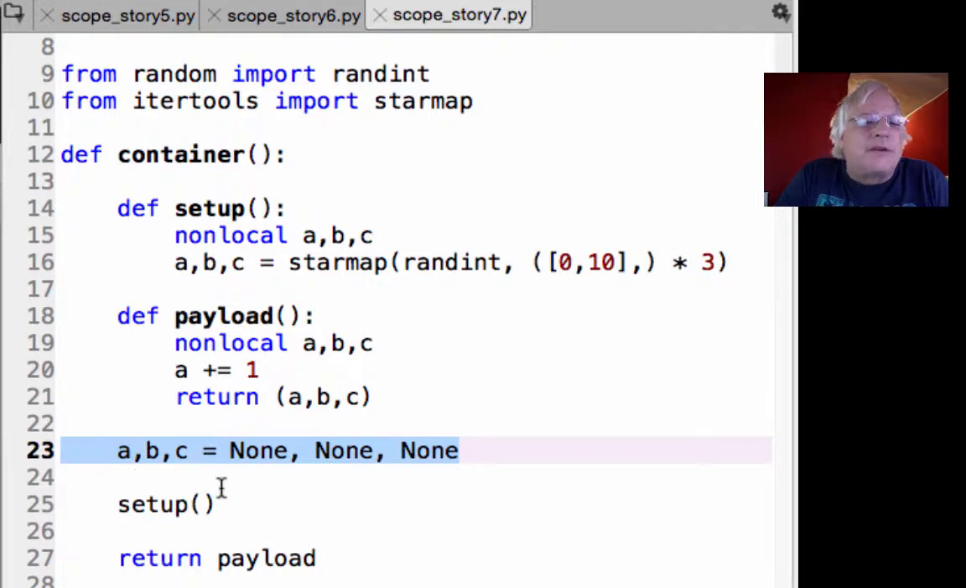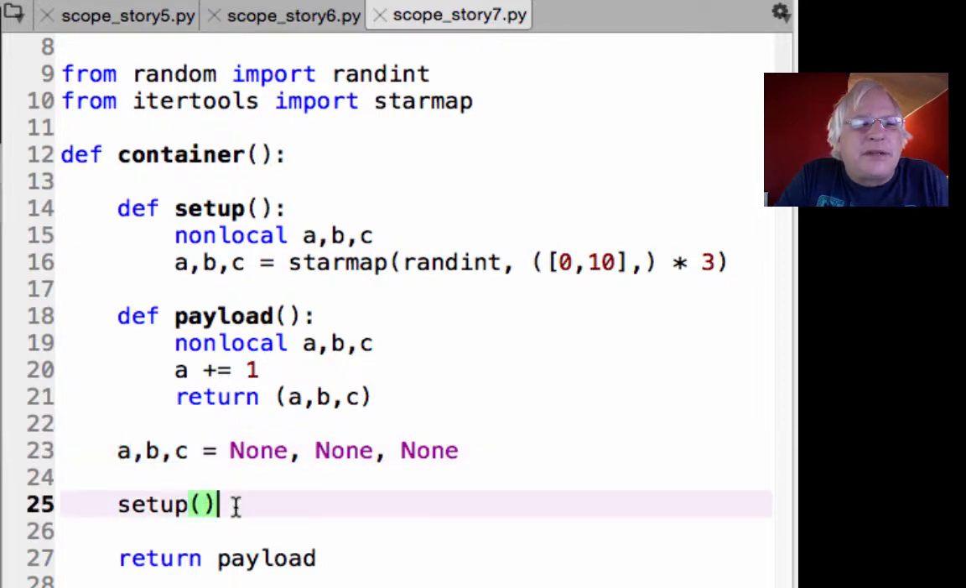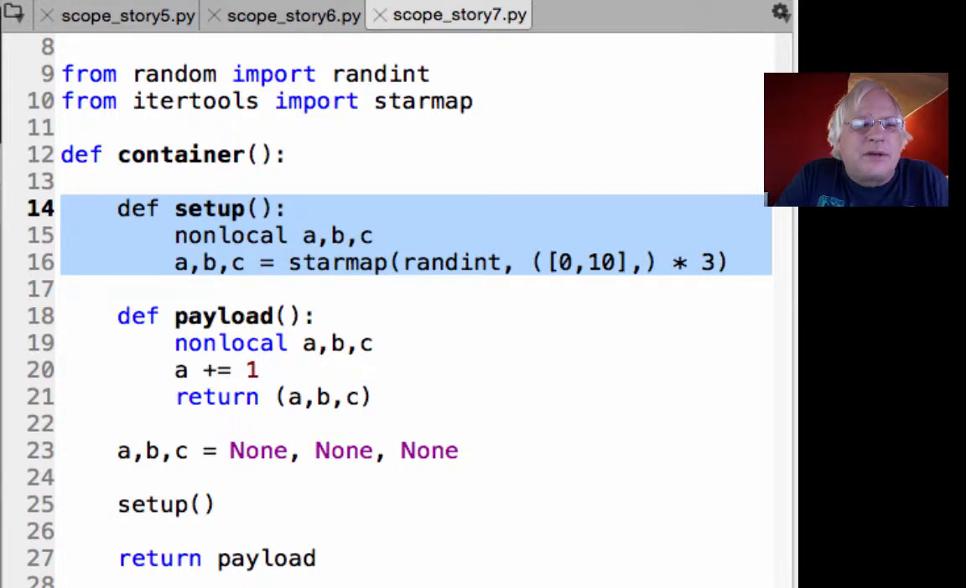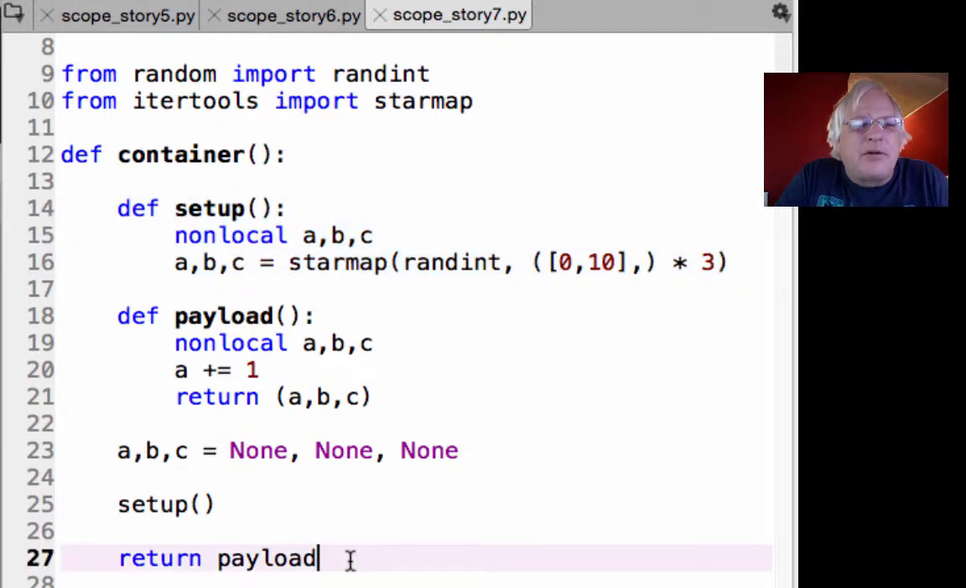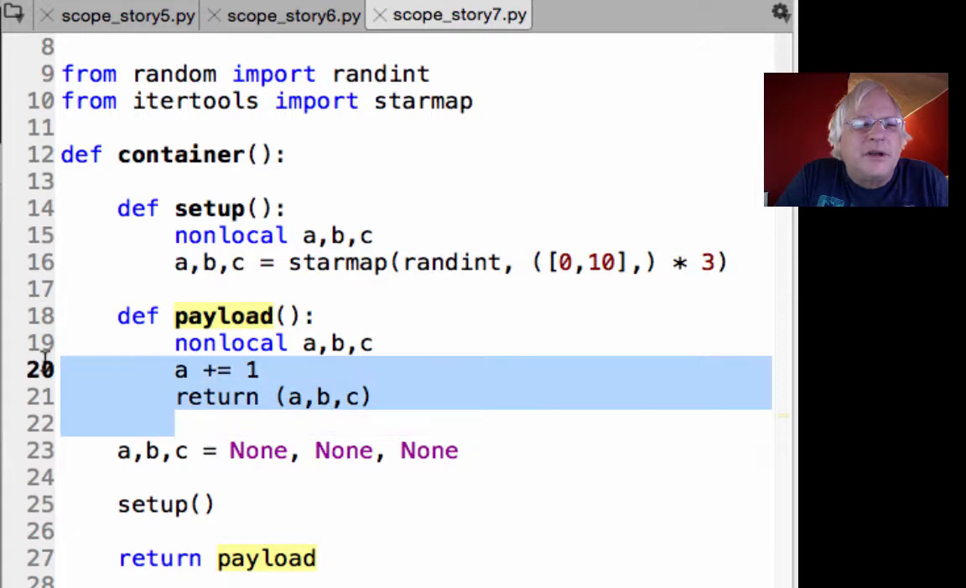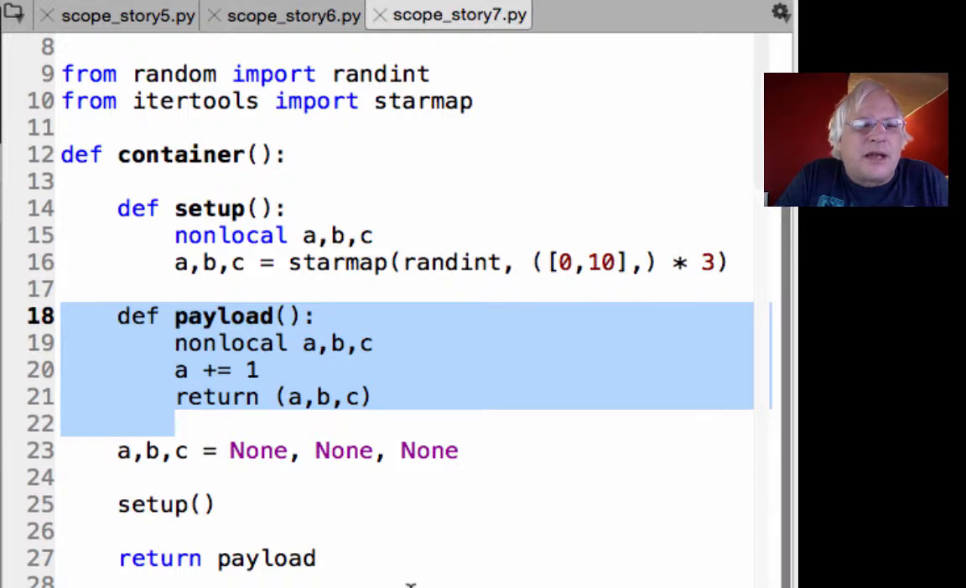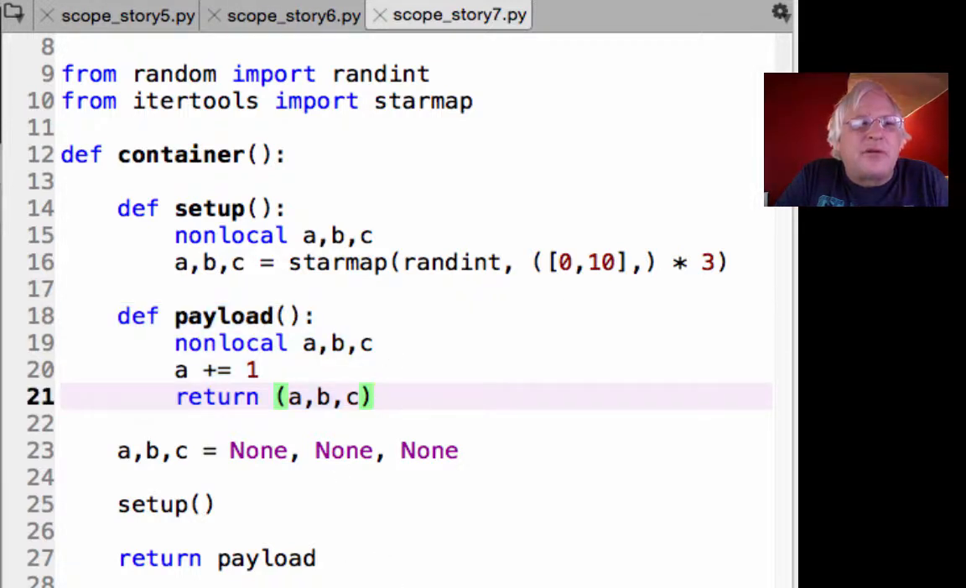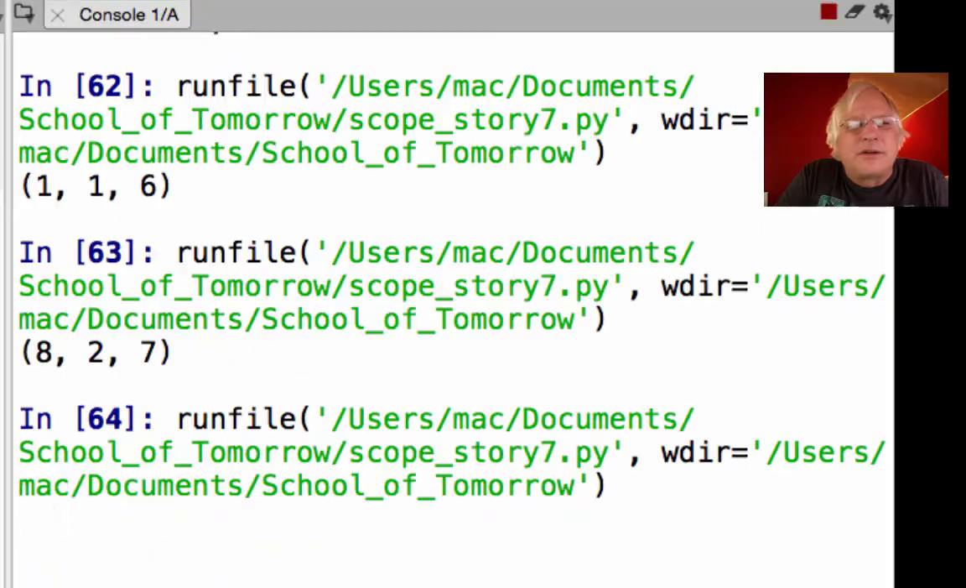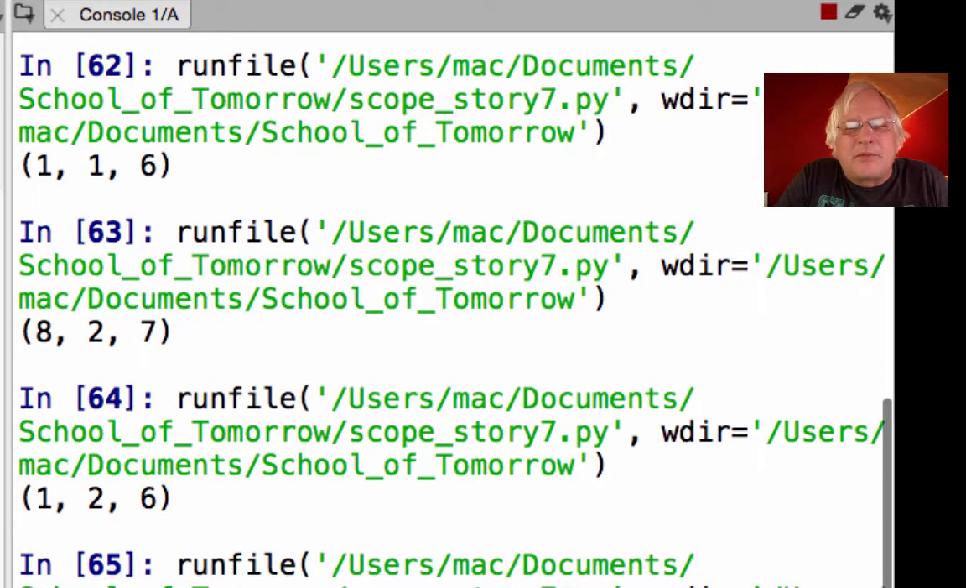So when I run this thing, ABC start out as None, None, None, but then setup runs and kablam, I've got 3 random numbers for A, B, and C. I return payload, so far it's just a function, but it is already ready and bound to the same ABC just outside the door, so when it actually does return a tuple, there is something to return. I get back the 3 random numbers. Every time I run this, of course, it's different 3 random numbers.